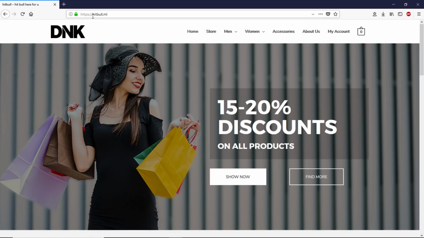And now as you can see, I have this SSL certificate on this website. This is a .ml domain. It doesn't really matter if you have a .ml domain or a .com domain, this process will work for every type of domain. So guys, let's get started. Let me show you how you can install the SSL certificate.